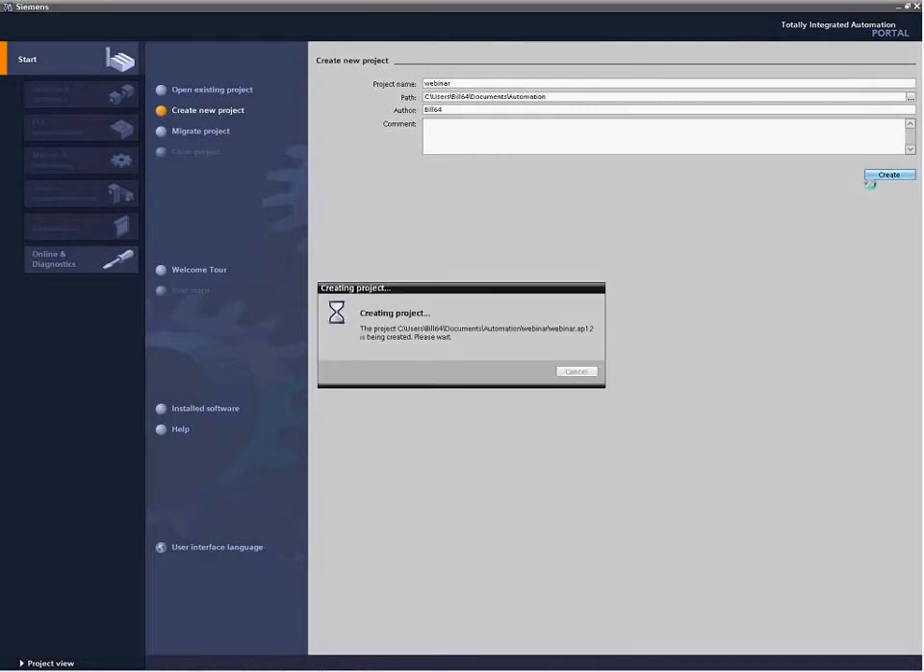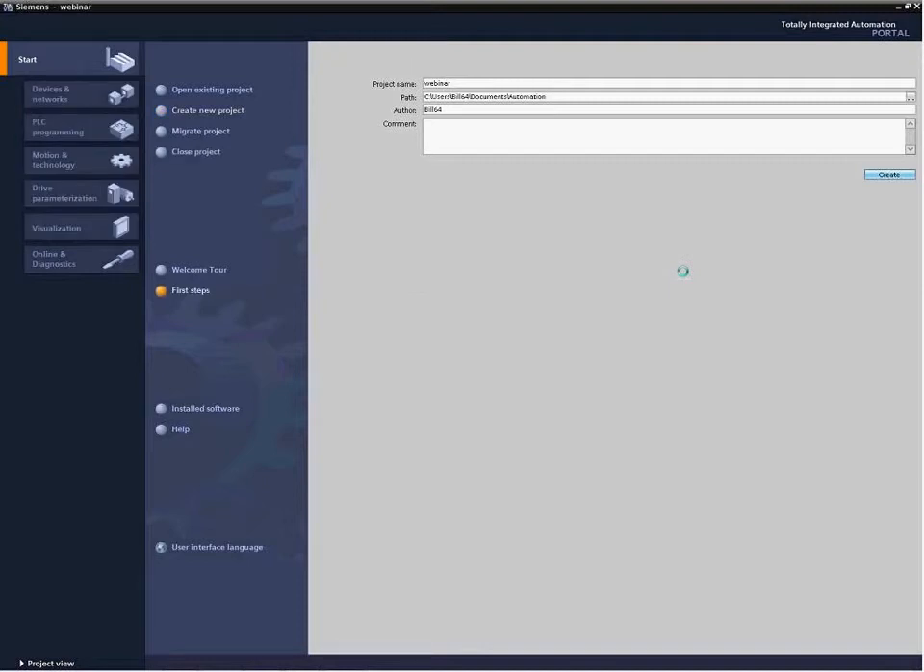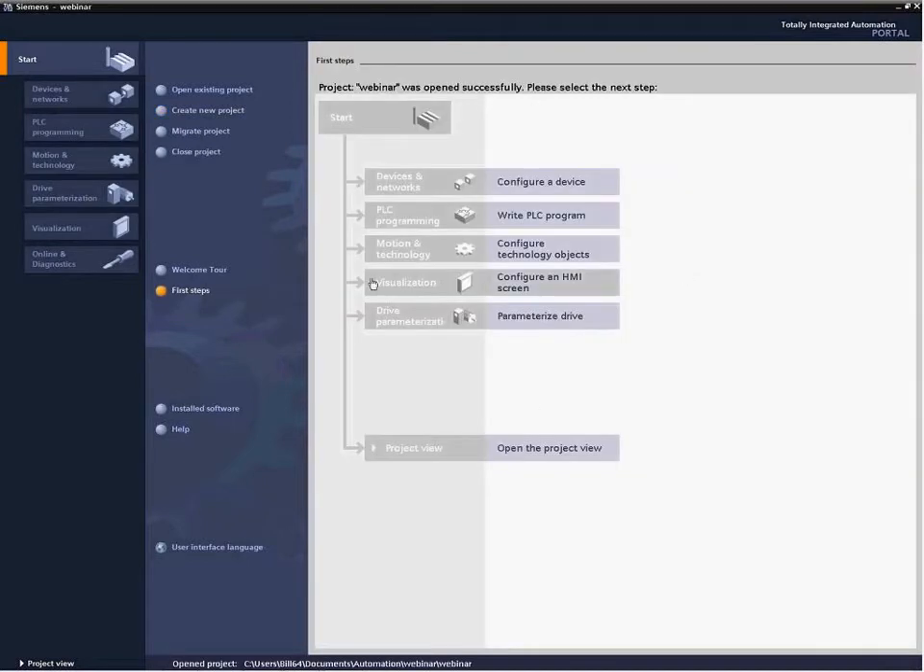The defaults in there and hit create. This goes ahead and gets us started out with our project. It's still going to leave us in what's called the portal view, but the portal is going to change here a little bit and then give us a screen that gives us what are the first steps that are available to us for our new project.